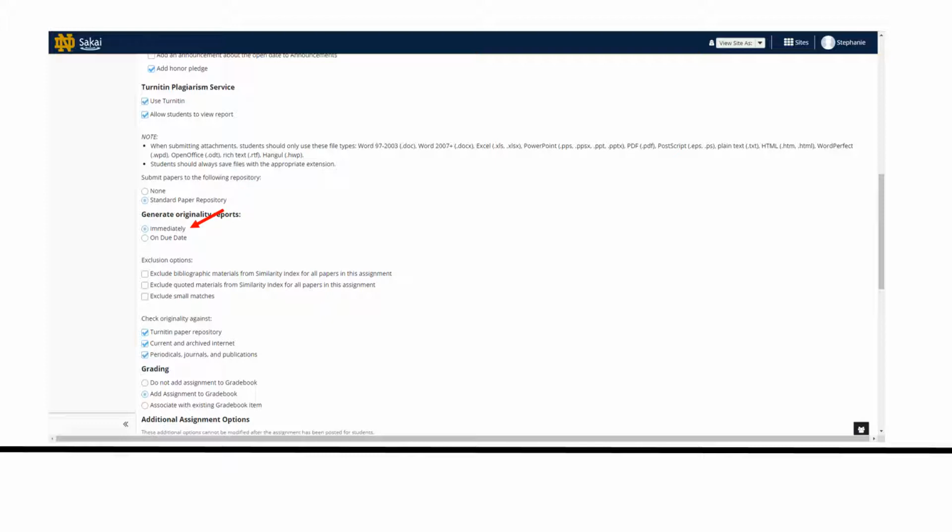You can choose to generate the reports immediately or on the due date. To help students make revisions if you have allowed resubmissions, it is recommended to select immediately. You have exclusions options such as excluding bibliographic and quoted materials from the report. You may also choose to exclude small matches. However, small matches are calculated based on the number of words in the submitted paper, and as that may vary, you may not want to exclude small matches at the assignment level. You can do it instead within Feedback Studio.